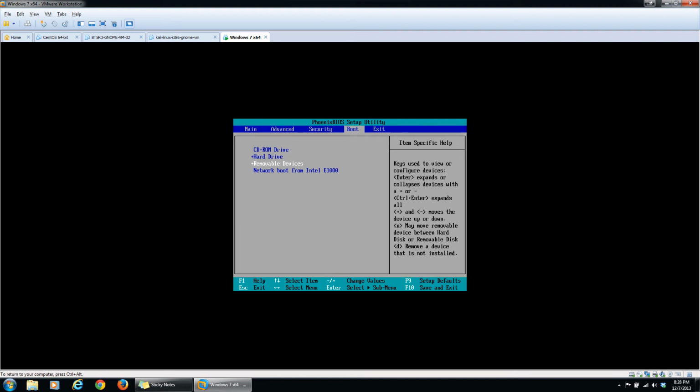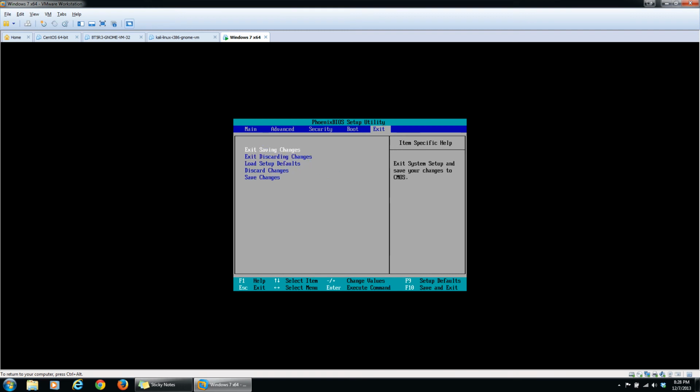Now if you want to boot off a thumb drive, you may want to put that above your hard drive so it checks the USB ports first, and so on. So depending on what you want to do, you could configure these in the list how you want to go about doing it. And then after you're done that, you want to scroll over to exit, and we'll exit with saving. Yes.